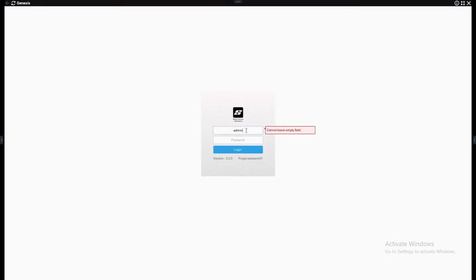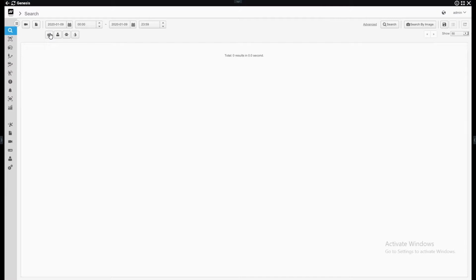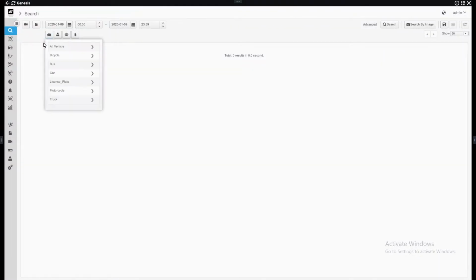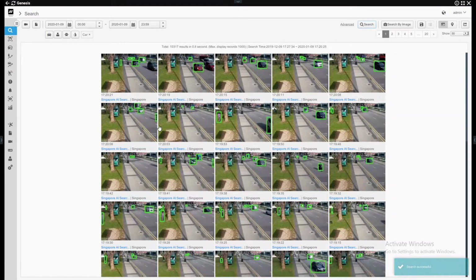I'm going to add in my username and password. And here we go. Today I'm going to run some vehicle classification models. So I have a really cool camera on a Singapore road here, and I'm going to search for some pretty cool vehicles by category.